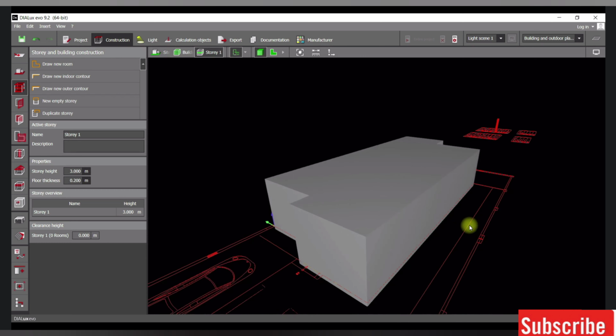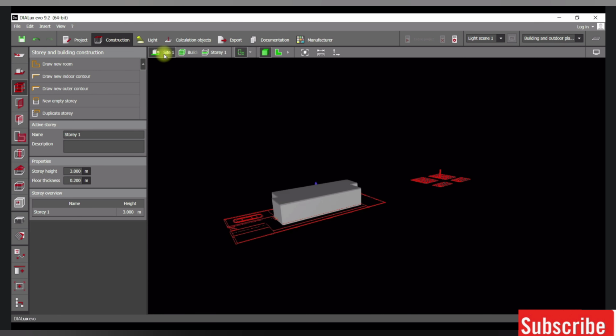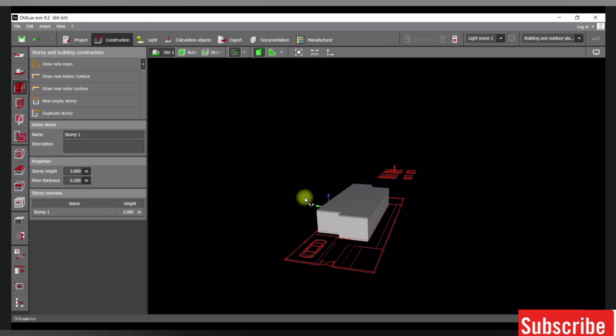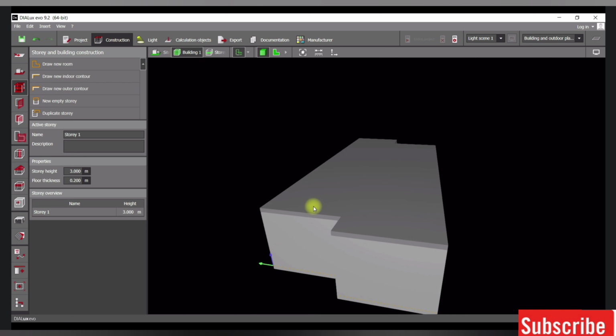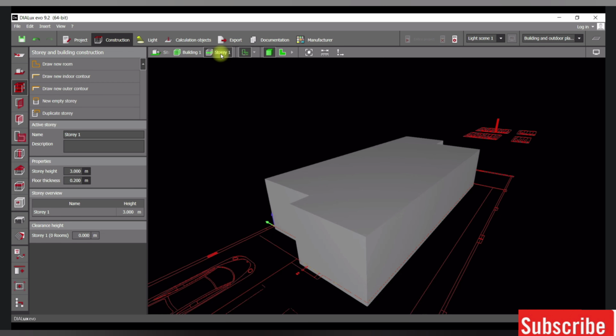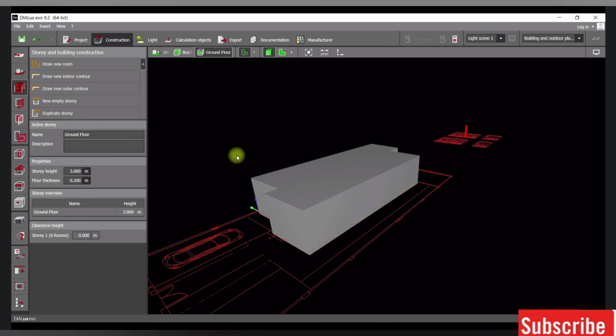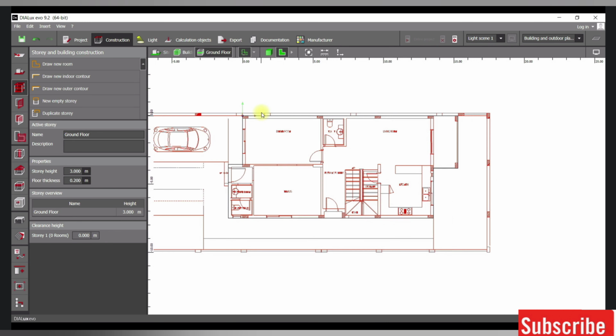Okay, now I have the site for the whole building with the landscape area. Also, I have the building tab, and I also have story. This is story 1 or ground floor. I can name it here, ground floor. Okay, now I will go back. I have a 3D rendering, and I have the floor plan view. I will go back to the floor plan view.